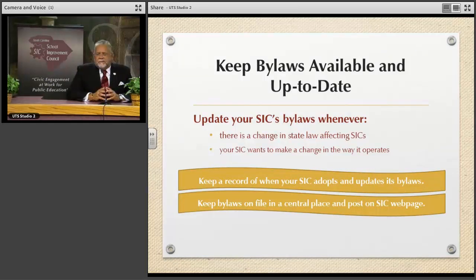And finally, a couple of tips on how to keep track of your bylaws over time. First, make a note at the end of the bylaws of the date your SIC approved them, as well as the dates of any later amendments. That way you can always track and be sure which version is the most current. To keep your bylaws from walking out the door entirely, keep a copy in a central location, such as a physical file in the school office or a virtual file on the school's website.